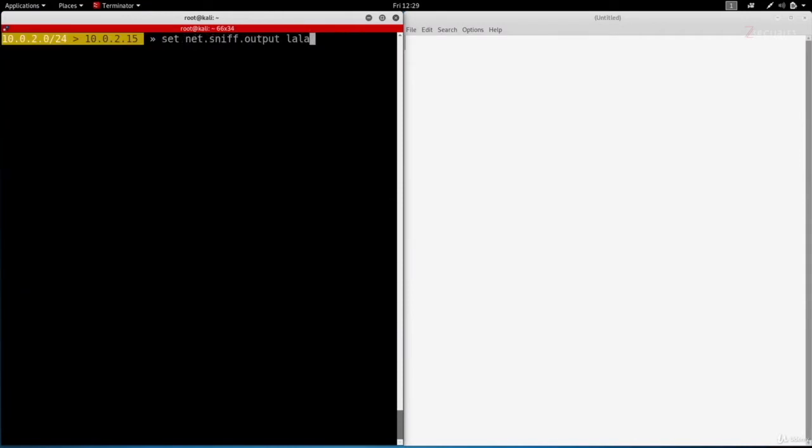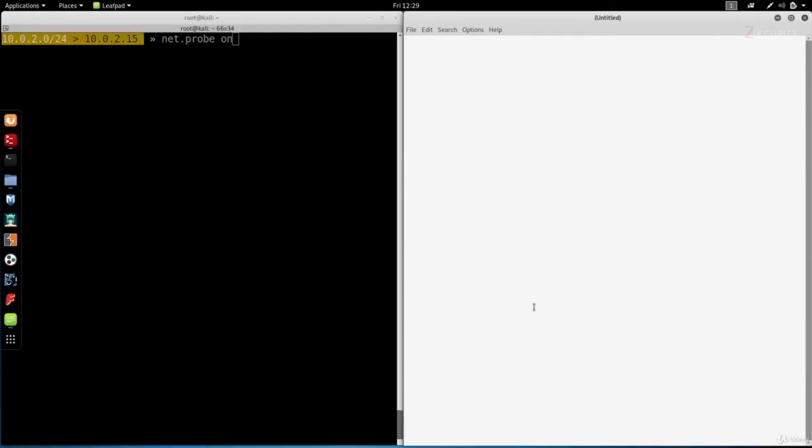I'm going to go to the first command that we had to run in order to do this. Scrolling up, the first thing we did was net.probe on. So in my text file here, I'm going to literally type this command, net.probe on. And as we saw, this will automatically start the net.recon module. We enabled both of these modules in order to discover the connected clients and keep automatically discovering any new clients that connect to the network.